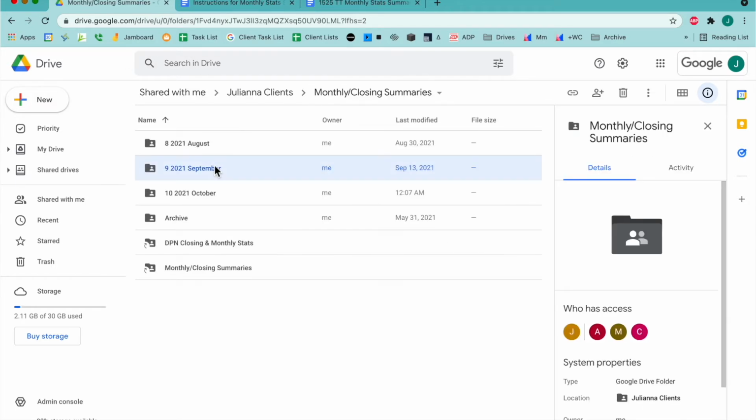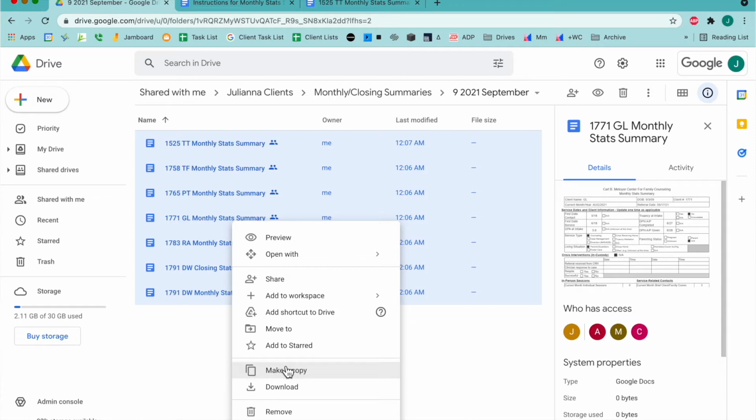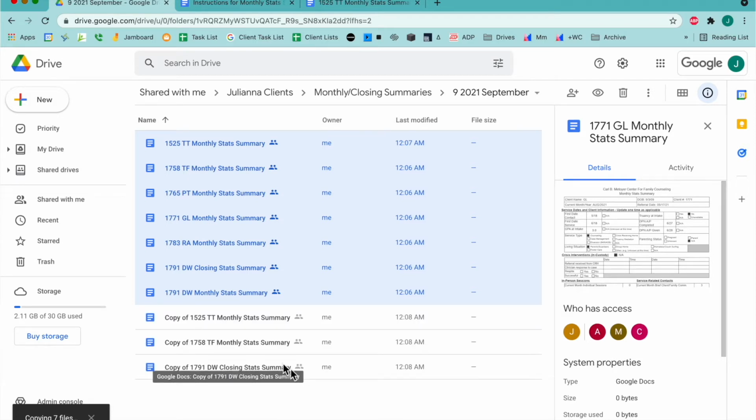So I have to copy my old monthly summaries, and if I have a bunch to do, then I click here and I say make a copy. And then you wait a while for Google to make the copies, and you can see that it's starting to populate underneath with all of the copies of the monthly summaries. And this part takes a minute, and so you got to be patient.